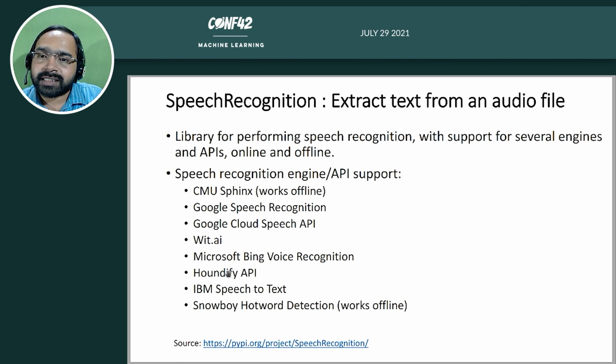Here we try to extract text from an audio file. So it's a library for performing speech recognition with support for several engines and APIs, and also it's available online as well as offline. The speech recognition engines or APIs supported by the speech recognition package are CMU Sphinx, which works offline, and also Snowboy hot word detection, which also works offline.